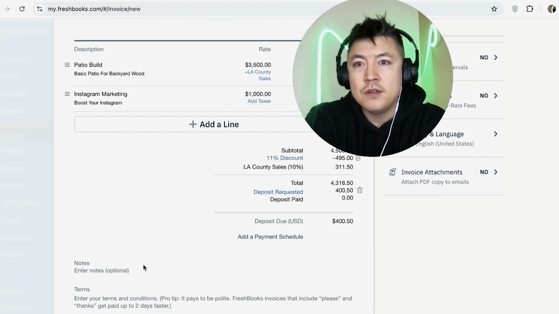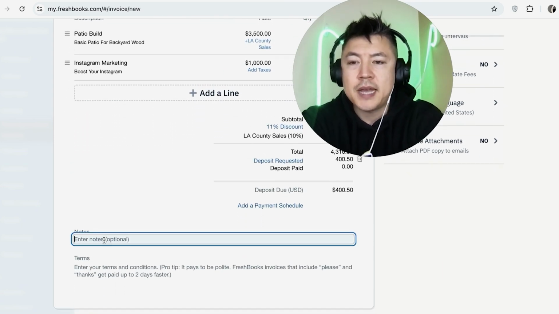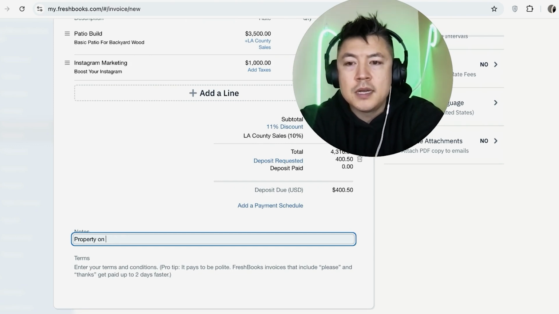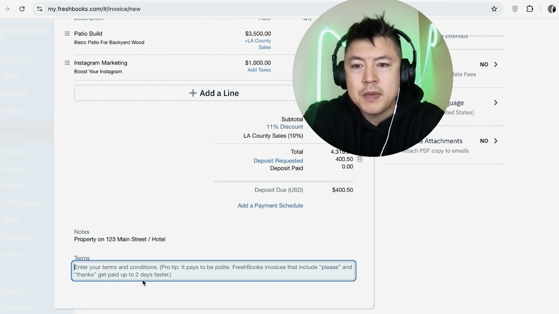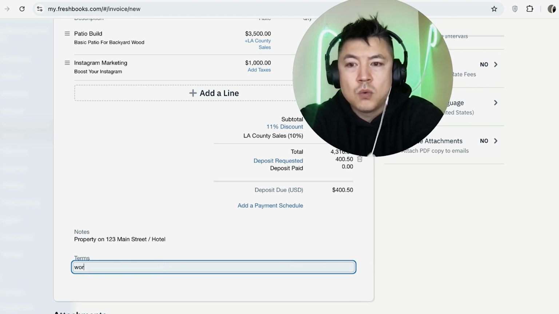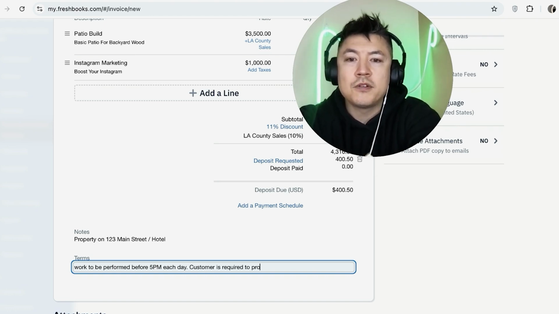Down here on the notes for this invoice that you're creating in your FreshBooks, you can go ahead and add that here. So maybe we can add it for property on 123 Main Street Hotel. Okay. And the terms. So maybe we can go ahead and let them know work to be performed before 5 p.m. each day. Customer is required to provide access.